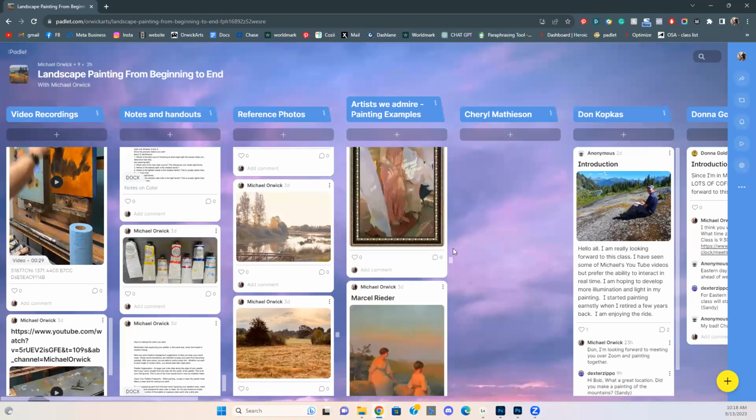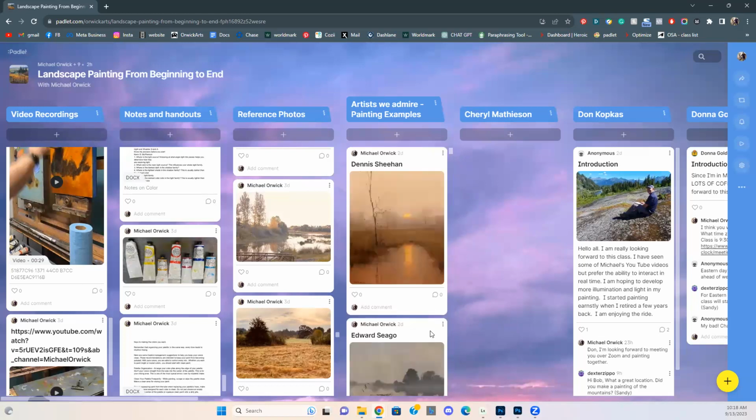And it doesn't just have to be fine art painters. You saw in there a couple of illustrators. I've had students in the past add cartoon artists and different animators that they really like, in different styles. So whatever it is you like.